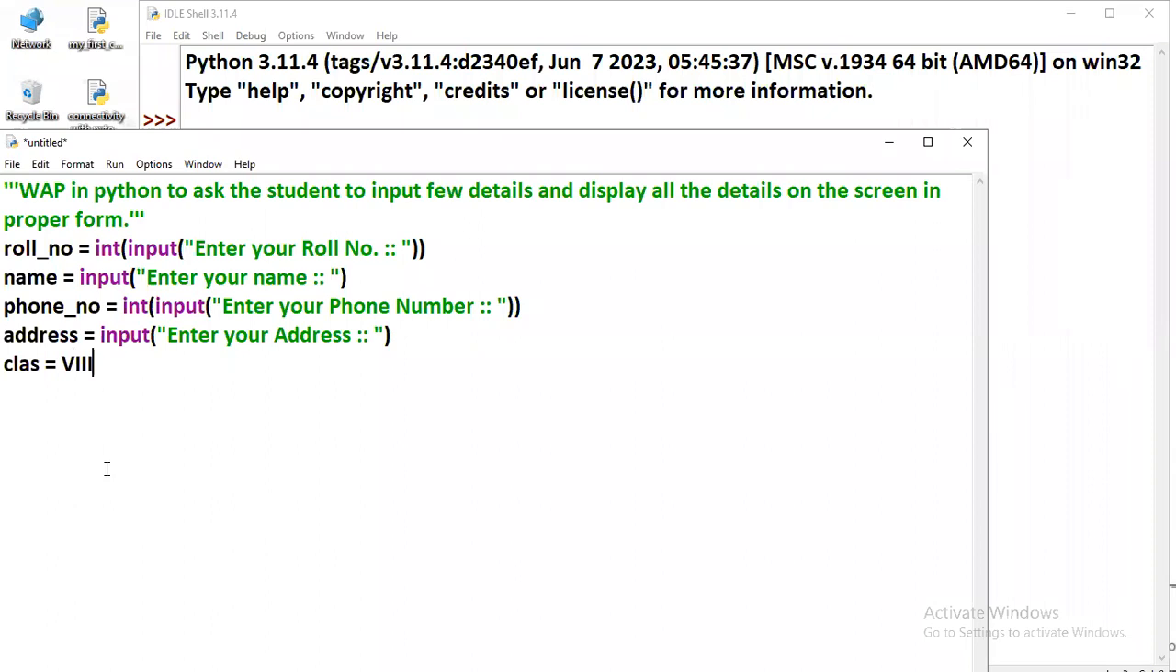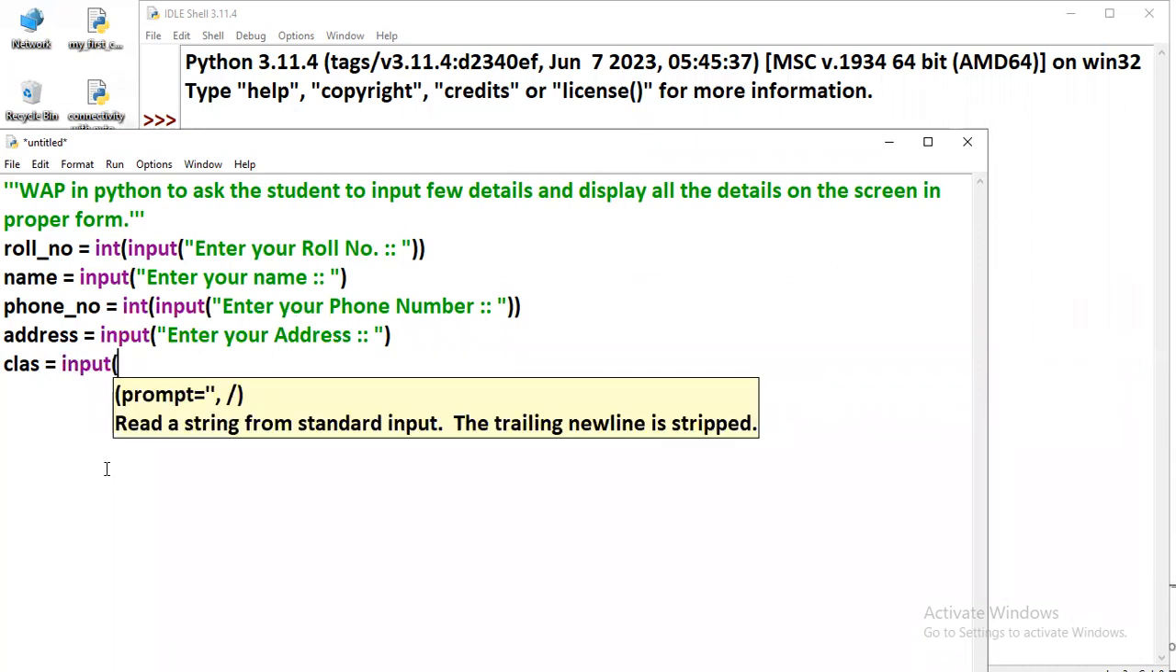So whenever in Python the user will enter a string value, always we will type input. Directly from input we can start. Fine. So let us be like input, because the user is thinking that it will be in Roman form. So, enter your class.